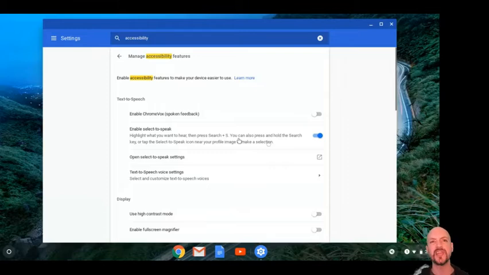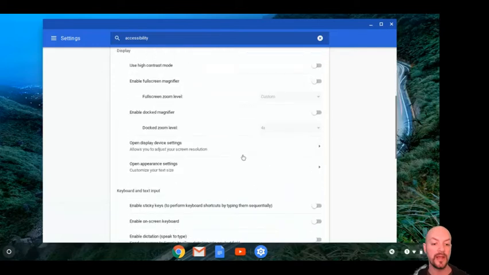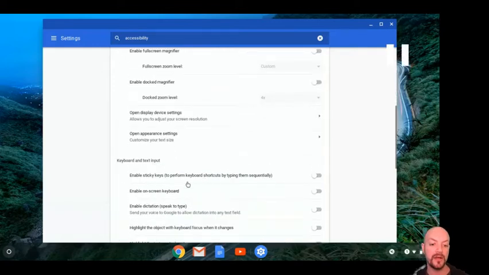Those are going to allow me to change the vocalizer, so I can do a male voice or female voice. I can change different accents and even the speed of the voice. But next, I'm going to scroll down again through this choppy video, and I'm going to click on Enable Dictation.